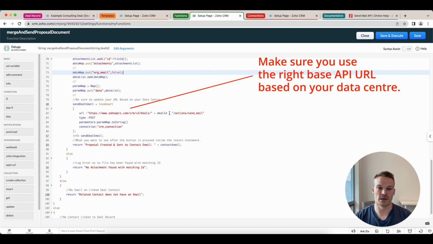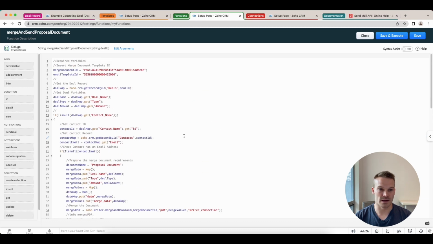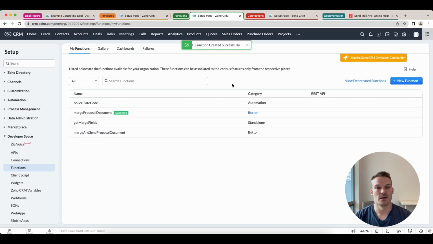Now down here, we're calling the API to send that, and we're passing through the data. And now we need to add that CRM_connection, so make sure you name that to what you set yours to. And then when we're finished, we're going to return to the contact, proposal created and sent to the contact email. And then we've just included the email that it was sent to. Now that we've done all this, we can now save our record. Click save. We've now saved it, so we can just assign it to the deal.